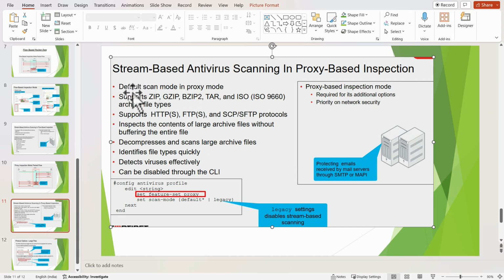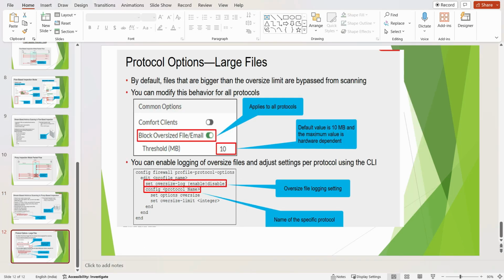So the advantages: this is the default mode, the first thing, and it is enabled by default. Stream-based scanning scans large archive files by decompressing and scanning the extracted files at the same time. It can be disabled through the CLI, which I just showed. So this is the second slide.